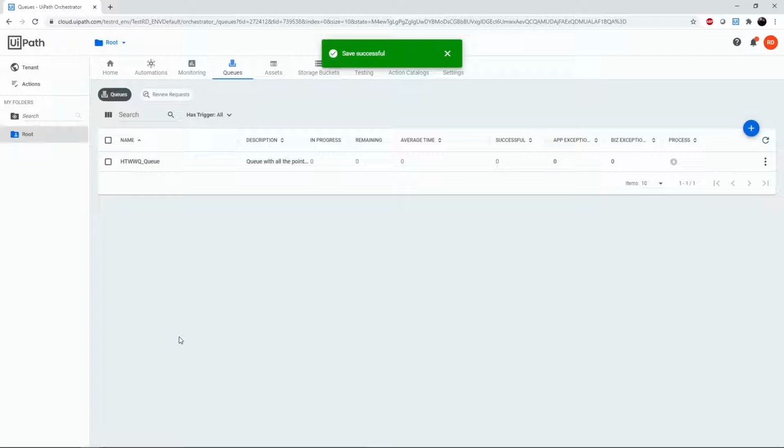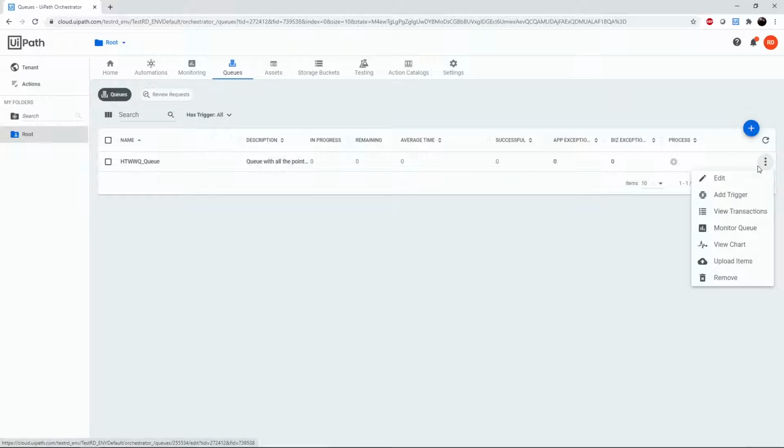And here is our new queue, containing the description and details such as in progress and remaining items, average completion time per item, successfully processed items, application and business exceptions, and processes. We can also view more options for our newly created queue from the 3-dotted menu. Among others, we can edit the queue, add triggers, monitor the queue, or upload items. Alright, the queue is ready, so it's time to build the automations.